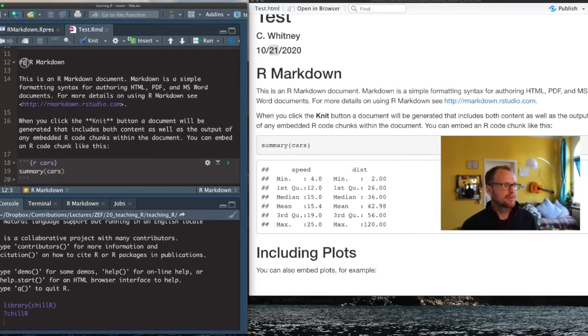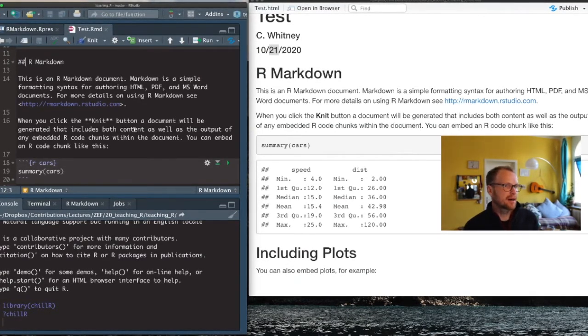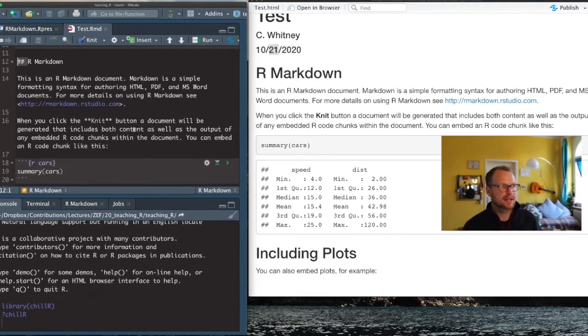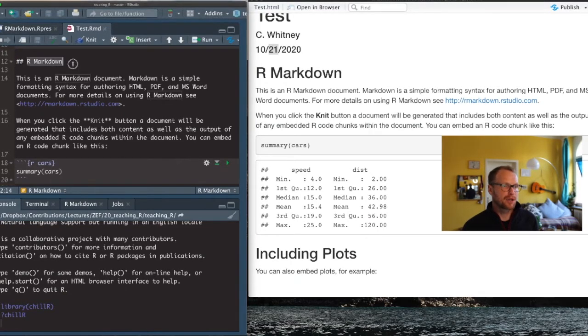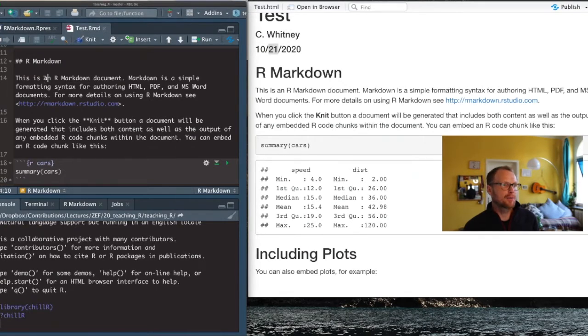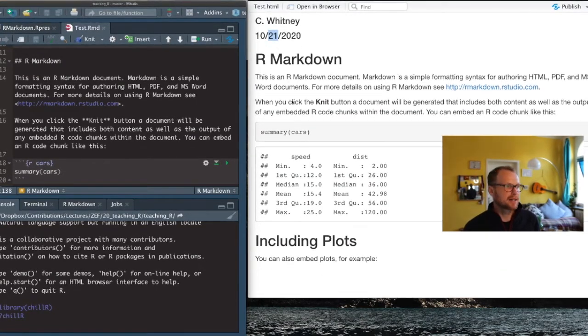Now, when I use these hashtags, I'm actually telling it to put a header in my document. So 2 marks is a second level header. So I've said at the second level, put a header that says R Markdown. And this is an R Markdown document. Markdown is a simple formatting syntax, etc., etc.